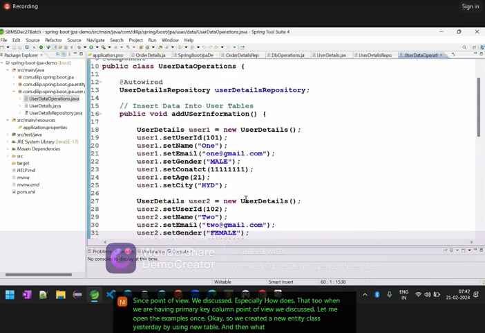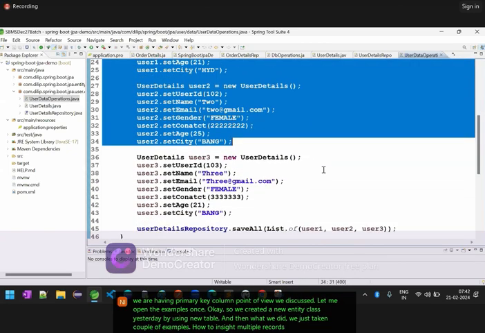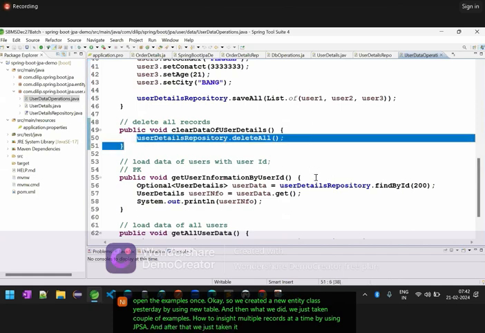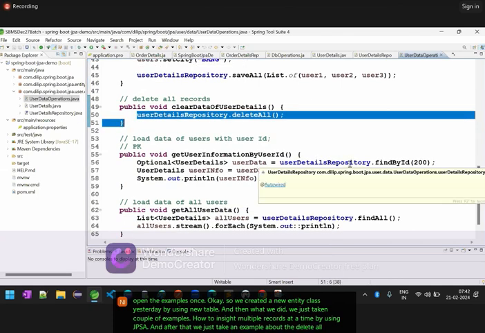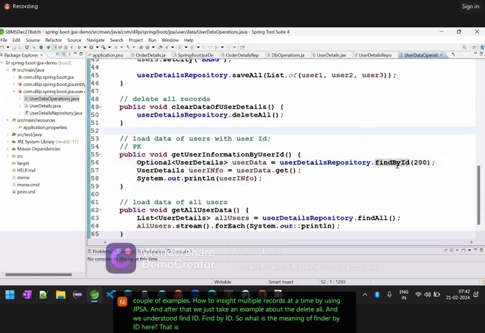And then what we did, we took a couple of examples of how to insert multiple records at a time by using the JPA saveAll method. And after that, we took an example about deleteAll. And we understood findById. So what is the meaning of findById here? That is also we understood.